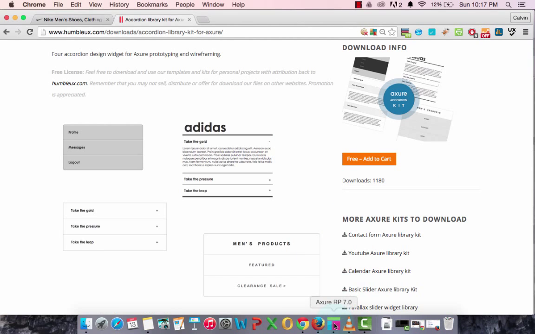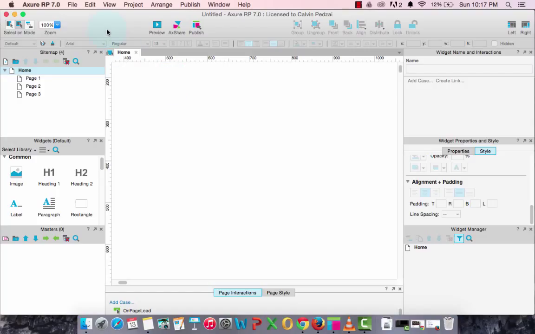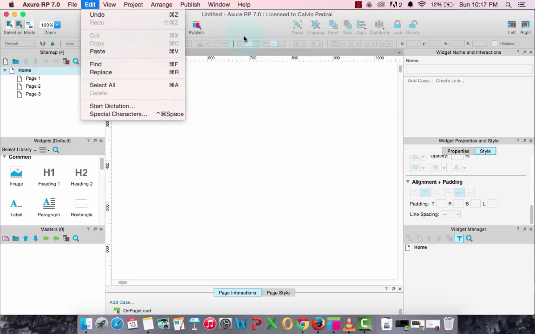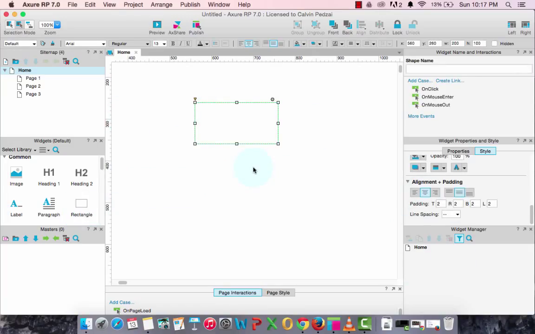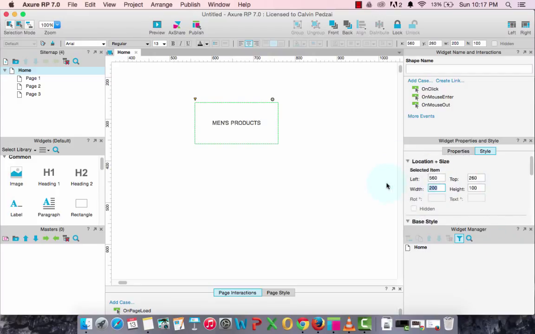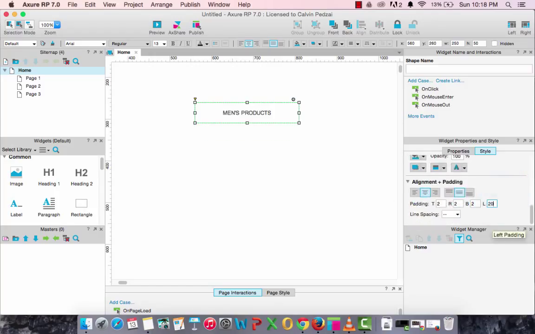So open up your Axure program. I have RP7. Head over to File, New, and that will open up an untitled document similar to this one. Drag in your rectangle and type in men's products. We're going to give this shape dimensions of width 250 and height 50. Going to give it a bit of padding to the left, 20, and align the text left. I'm going to make this bold and change that to font size 16.